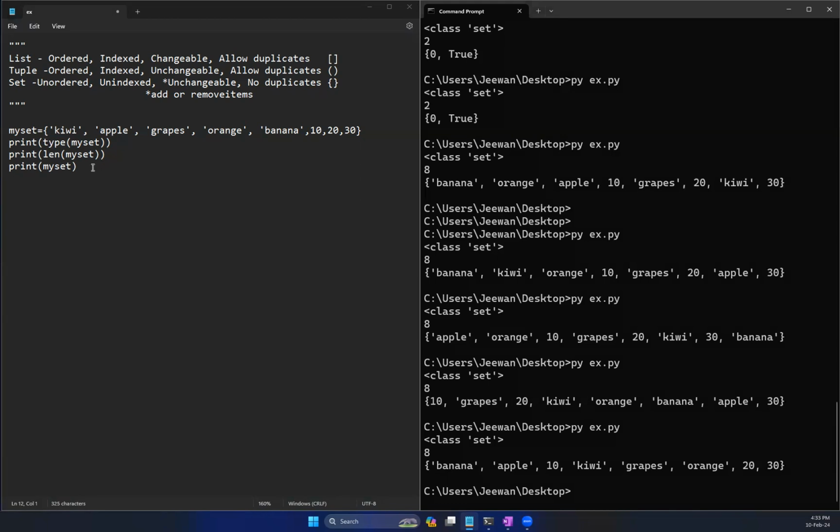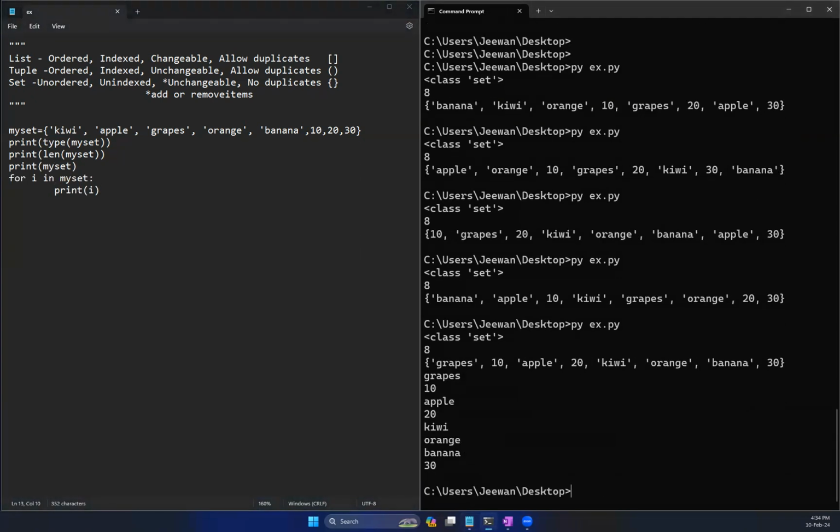Right, now you know to print the elements using a for loop, then you can say for i in my set, print i. Then you could display one value after the other.